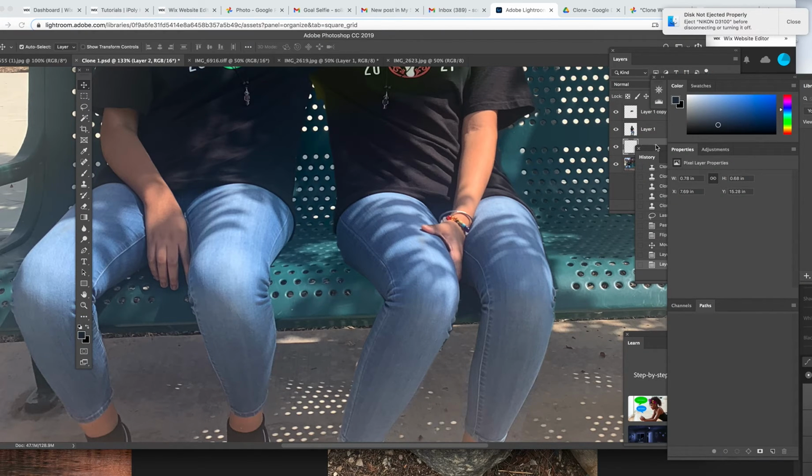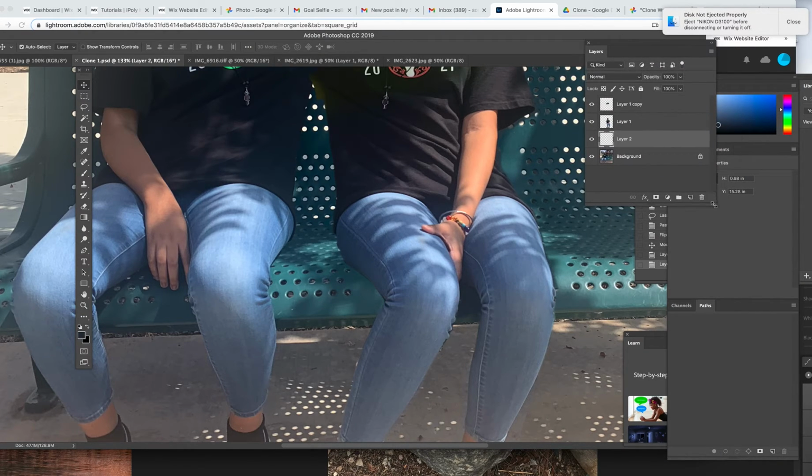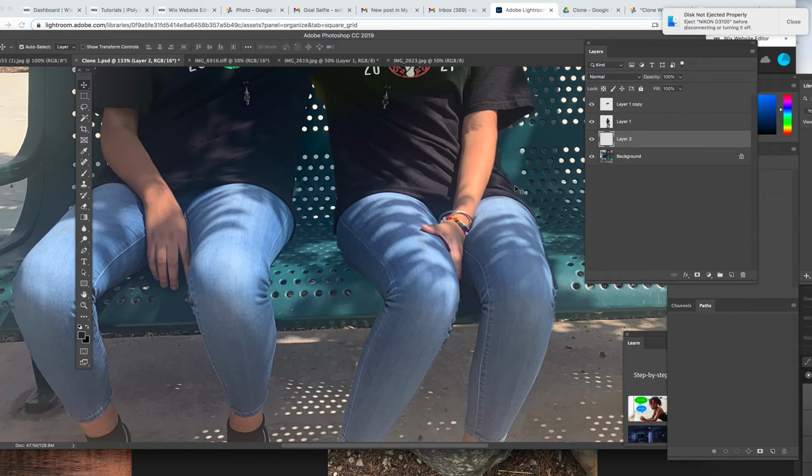So I'll show you how to quickly add a shadow to your photo. It depends on your photo, right? Like which one you're going to use. So what I did here, you go to the top.